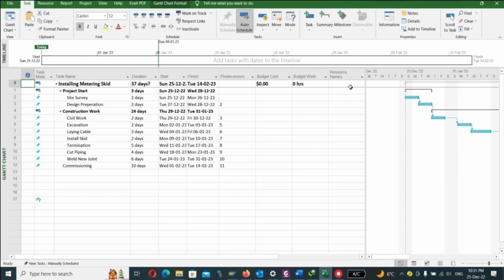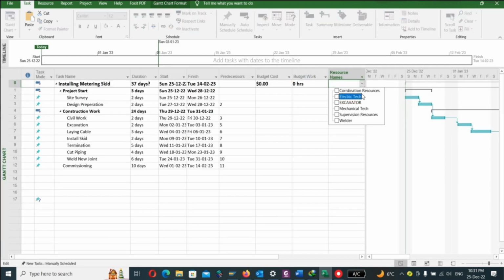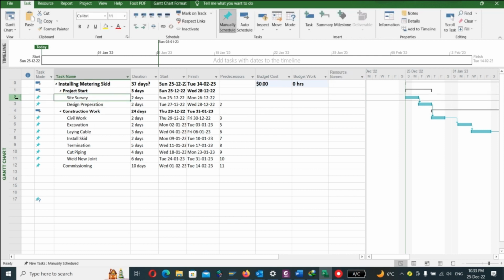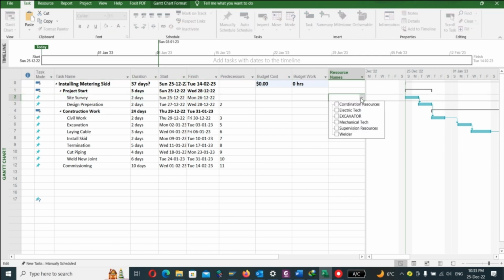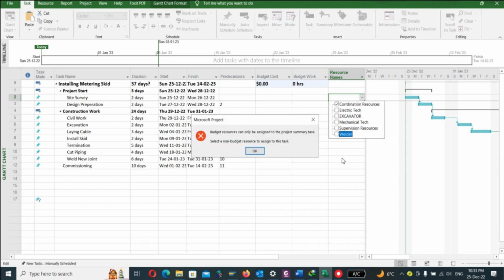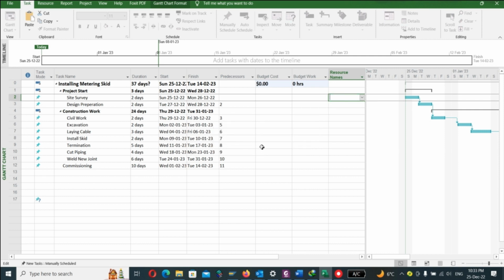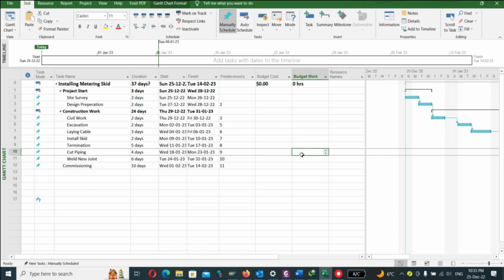Return back. Now in the summary task I can take the coordination and supervision resource. By the same criteria, if we go to a normal task and try to assign any budget resource to this task, we will find the budget resource can only be assigned to the project summary task. So now we understand the difference.